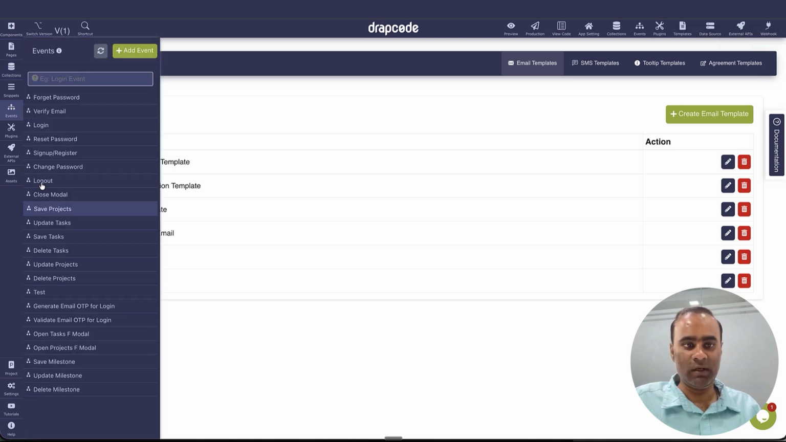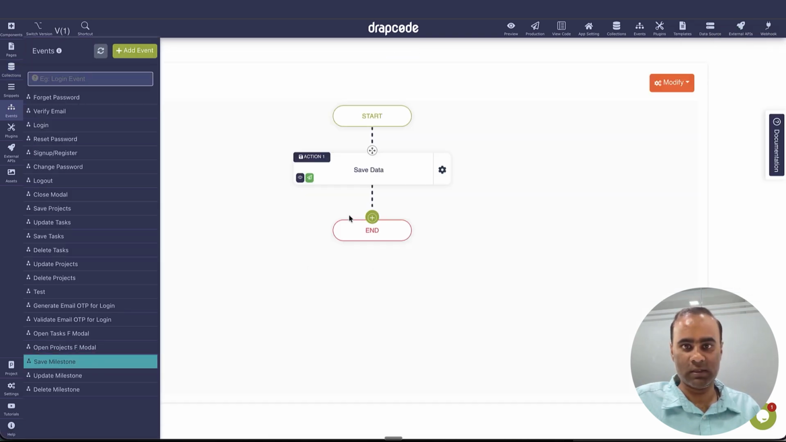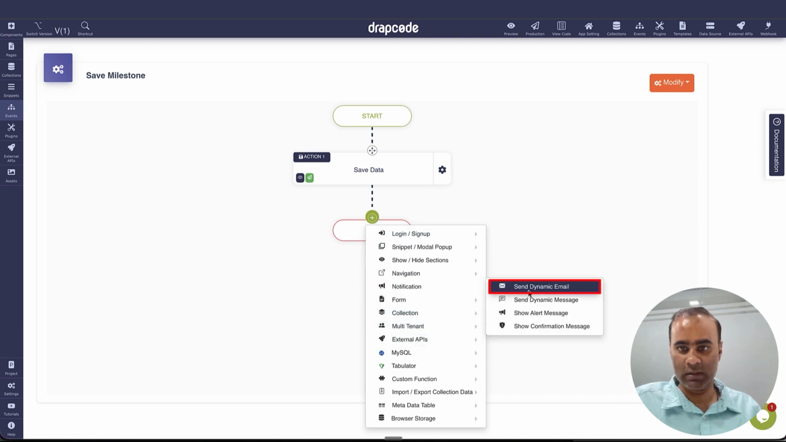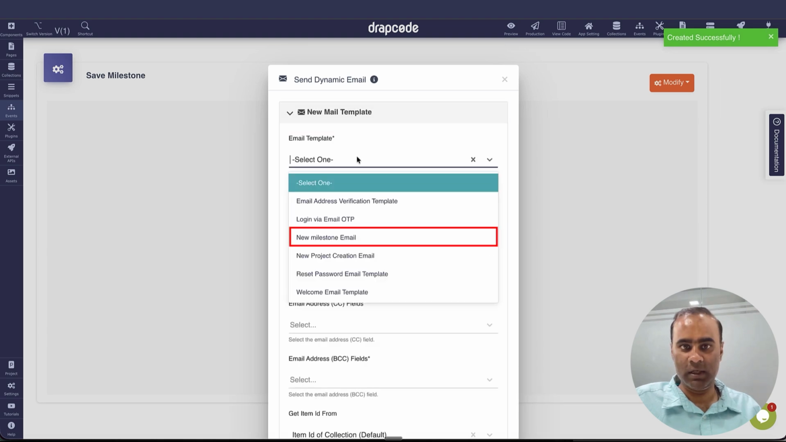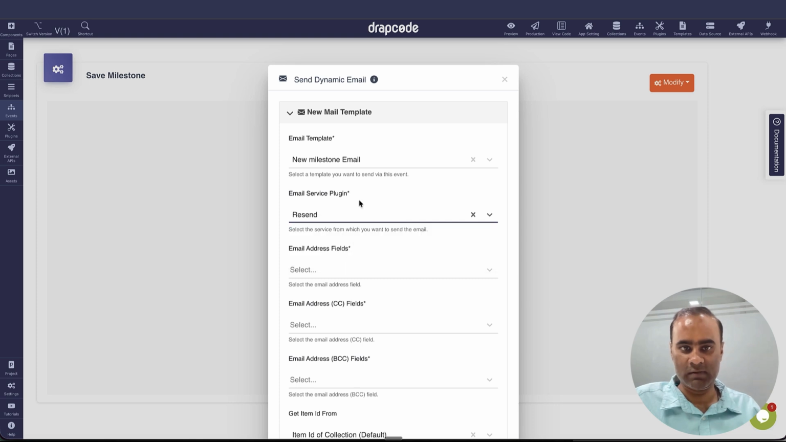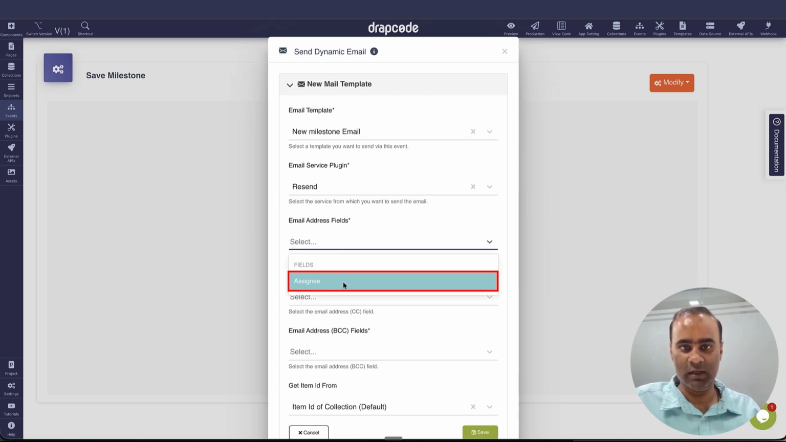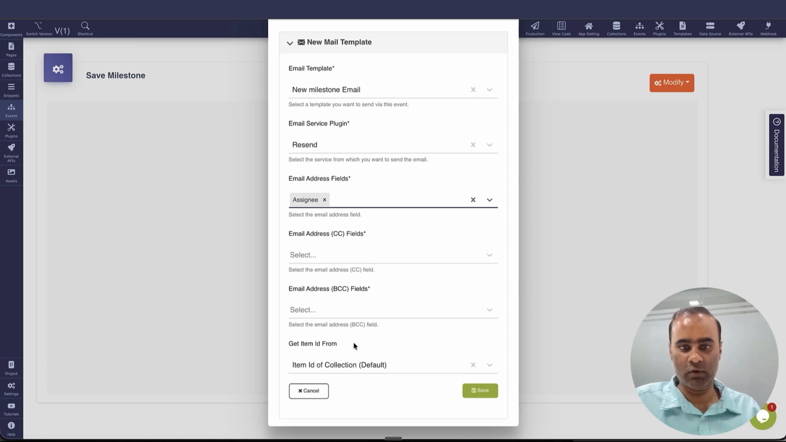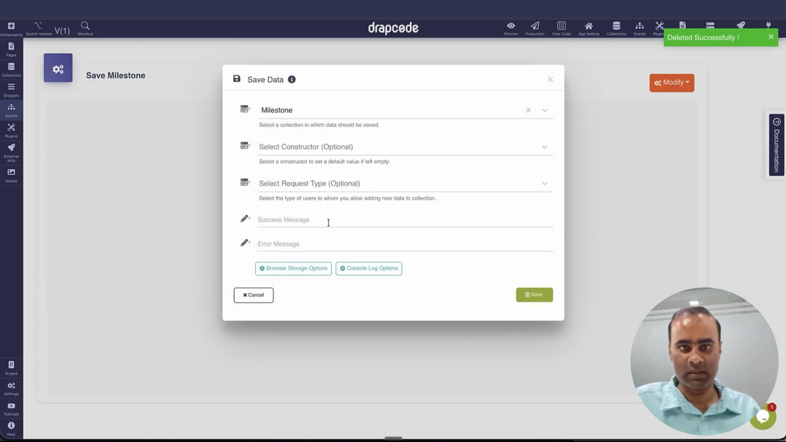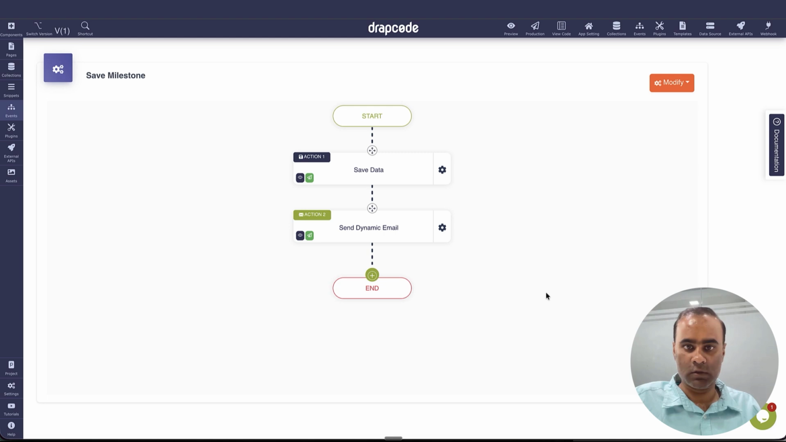Now let's go in the event. We have an event called save milestone, so I'll just update this event. So save data, and then maybe in the notification, send dynamic email. Which email is new milestone email, which plugin, Resend. So this you need to change, because by default Trapcode uses AWS SES, which is our own domain. But since we are using Resend, I'll say Resend. The email field: the assignee is the email field. CC, BCC we don't need, and all these things we don't need. Right. So email will go, and then data save. Let's put the message here only. Okay, so now this is good.